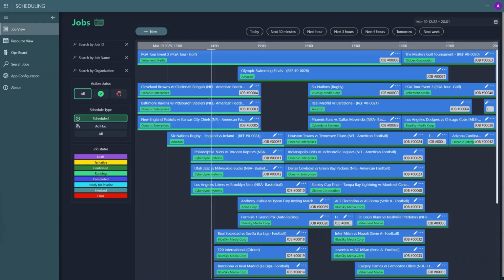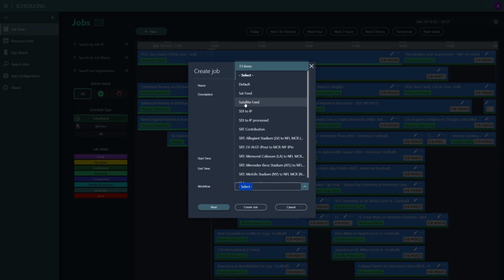This workflow is now available for use in any ad hoc or scheduled job.